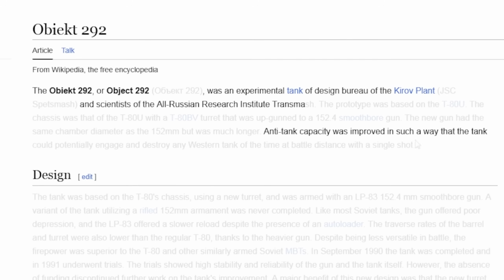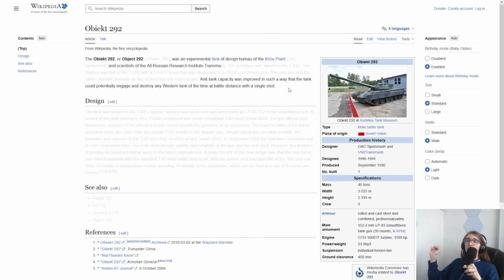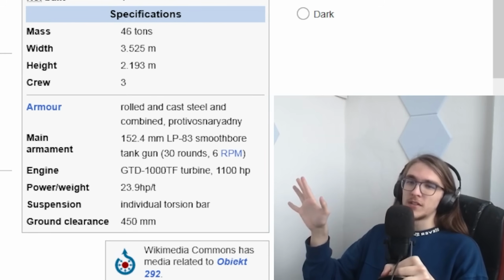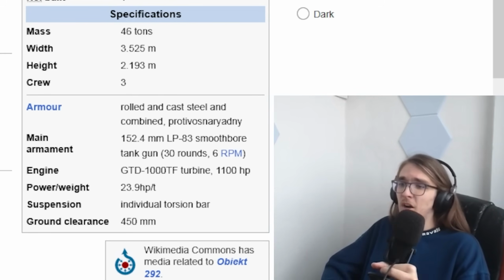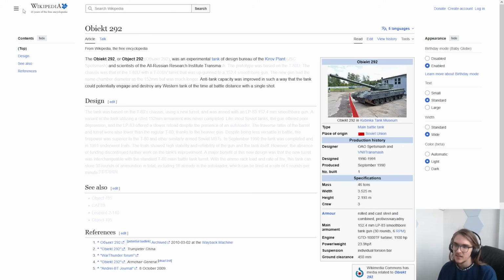Anti-tank capacity was improved in such a way that the tank could potentially engage and destroy any Western tank of the time at battle distance with a single shot. Did a Russian write this? Look, all I'm saying, our tank is so fucking cool. We built this in 1990. Way too late to serve in any world wars, but like, all I'm saying, long distance, one-shots all of the American tanks. Probably because they're all from 1950.